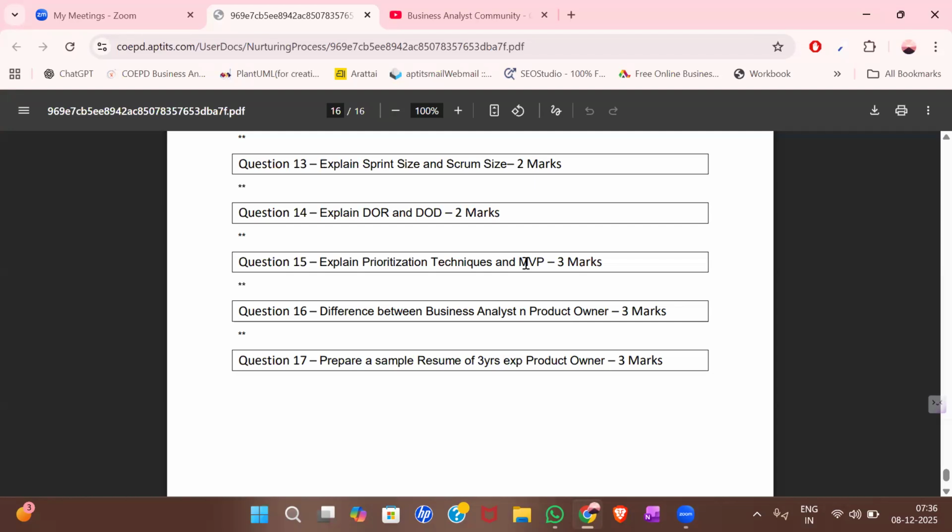And yeah, finally you need to prepare a resume portraying yourself as having 3 years of experience as a product owner. Okay, there won't be any evaluation on question number 17, but the remaining things will be evaluated based on your answer sheet. Okay, any doubts, team, please respond in the chat box.